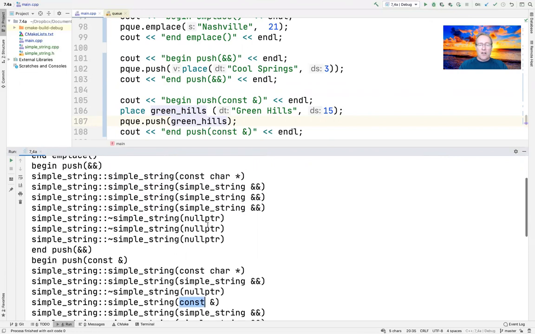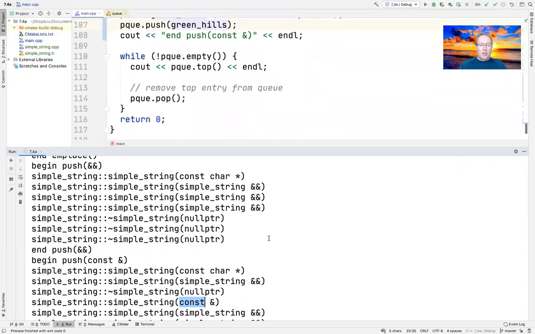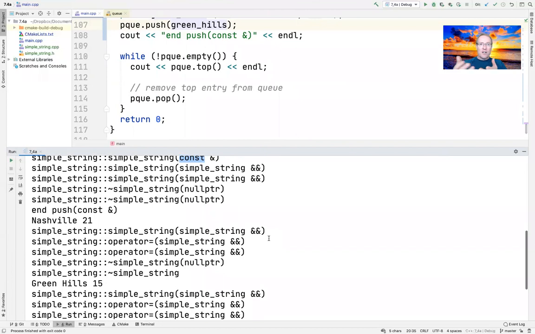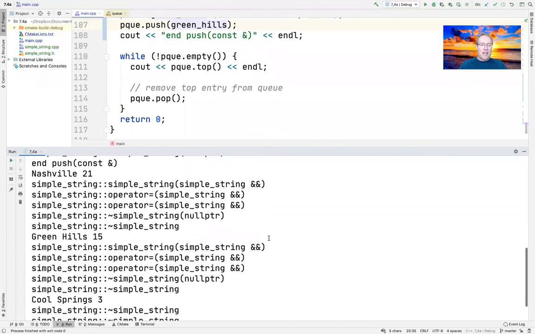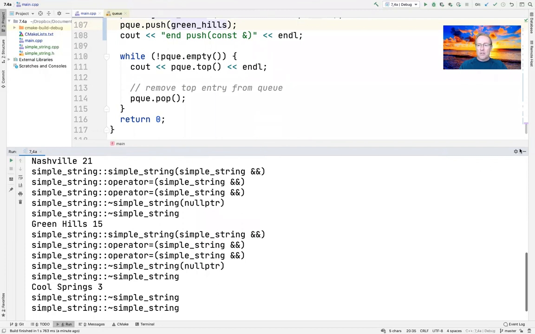There's also, of course, other things going on, because every time we put an item into the priority queue, we have to reconstitute the heap, and that may move things around. But the key point is that InPlace has the lightest weight semantics. So try to use InPlace. And oftentimes, if you don't use InPlace, then the IDE will come and tell you, hey, use InPlace as opposed to push or pushback or whatnot. You can see that when we go through this little loop at the end, it prints out Nashville being the item of highest priority because it's got the highest value. Green Hills comes second, followed by Cool Springs, which is the closest.